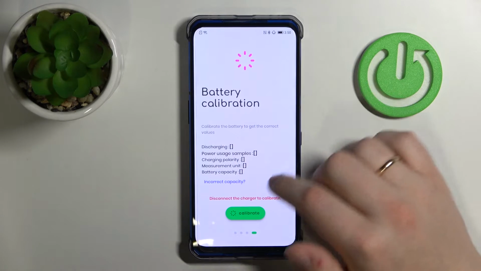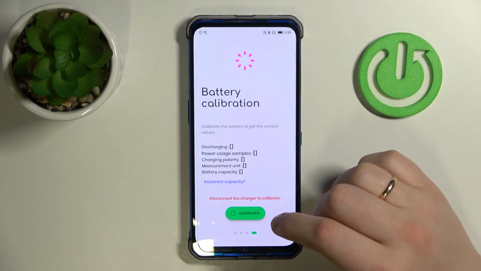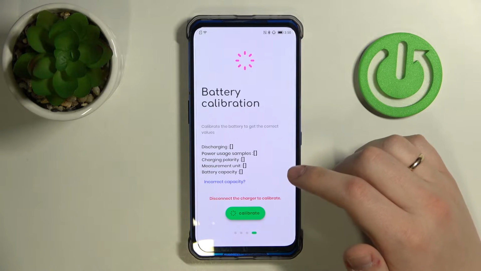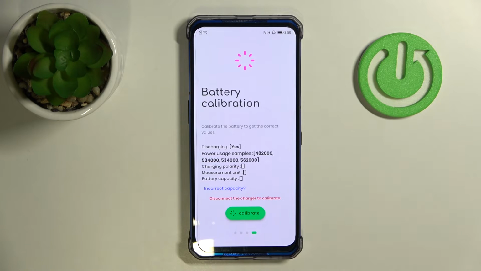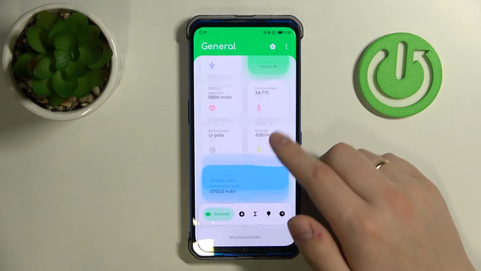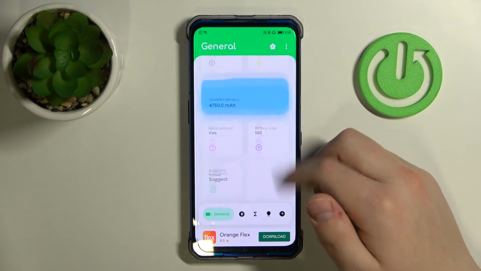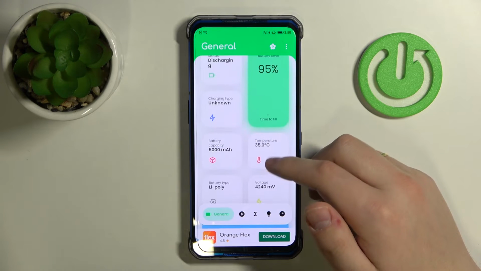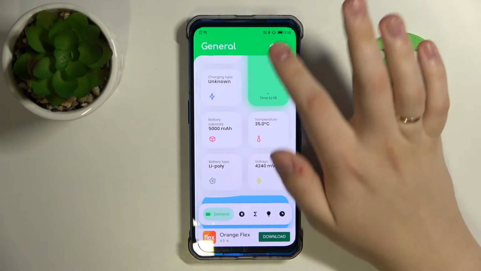You'll just read it, and whilst launching the app the first time, it will ask you to calibrate your battery. Basically it will just go ahead and scan it, get the values that it needs done. And as you can see, it contains a lot of different very useful information on your battery. For example, the battery capacity, the temperature of your battery, and etc.